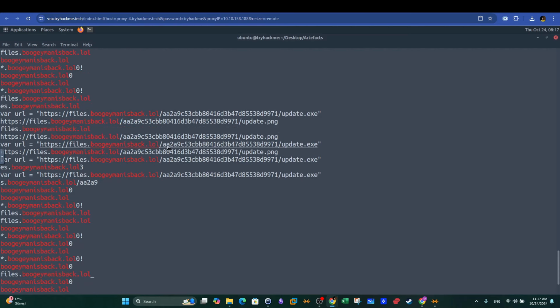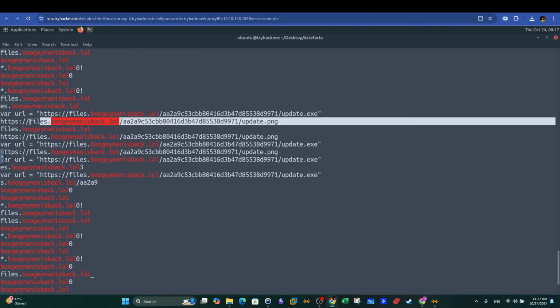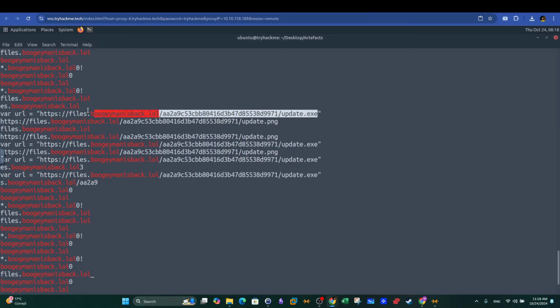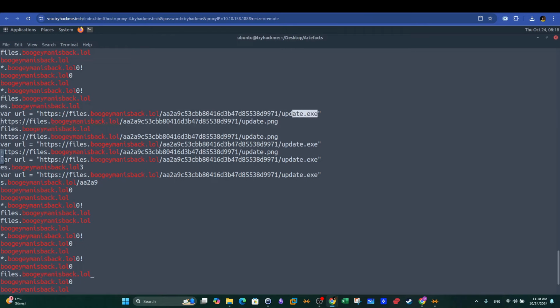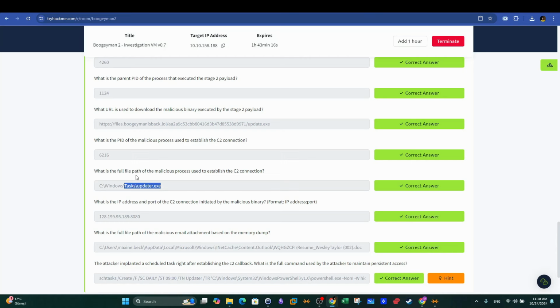Look at this one. You can see that this is the one that we found earlier while analyzing the Microsoft Office document. We can see another one here, another call to the exact same domain, exact same URL, but with a different file extension, update. This time it is an executable file. So what is the URL? That's the URL.